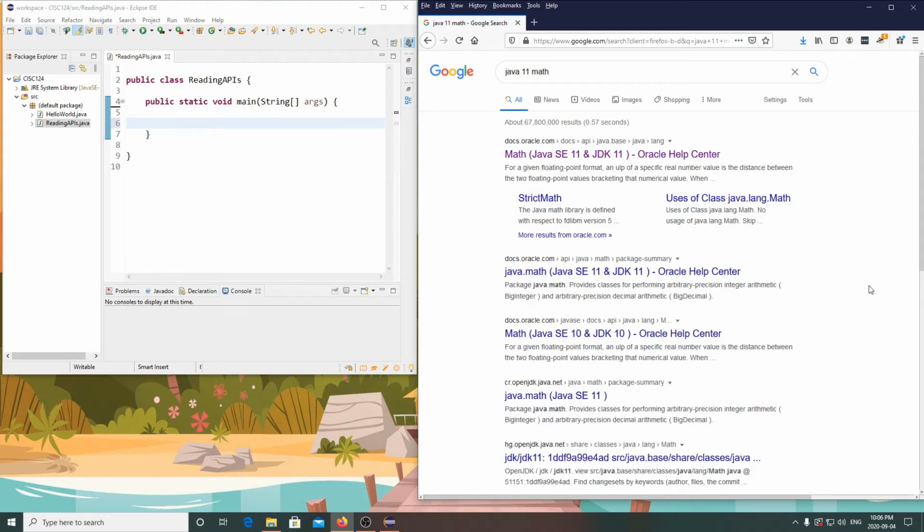In this video, I'm going to show you how to read the documentation that normally comes with a Java class. To begin with, we need to find an example of documentation, so I'm going to look for the documentation for the math class that comes as part of the Java standard library. To find the documentation, I'm going to search for Java 11 math, so that's just the documentation that comes with Java version 11. It doesn't really matter which version of Java you're searching for.